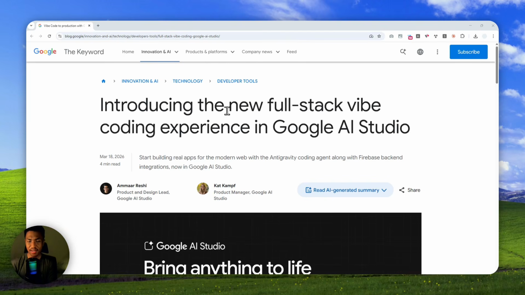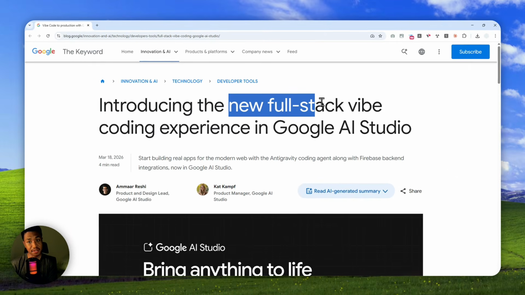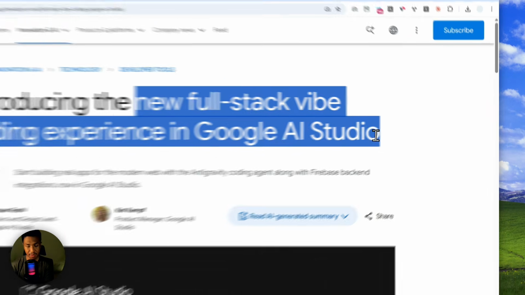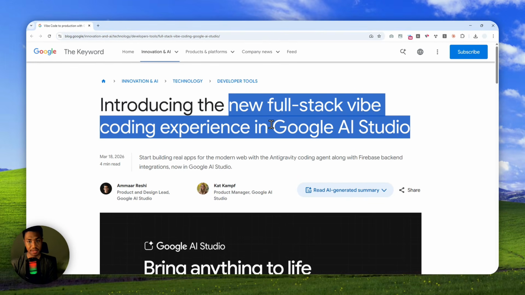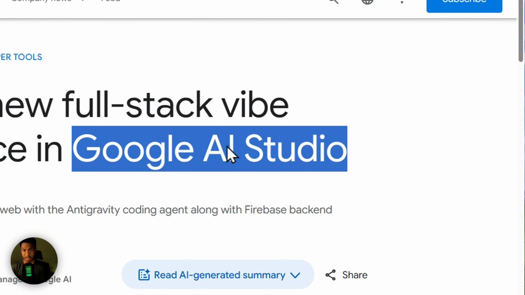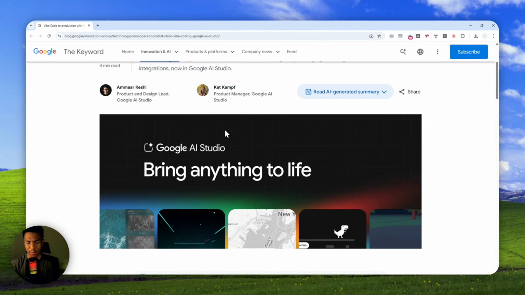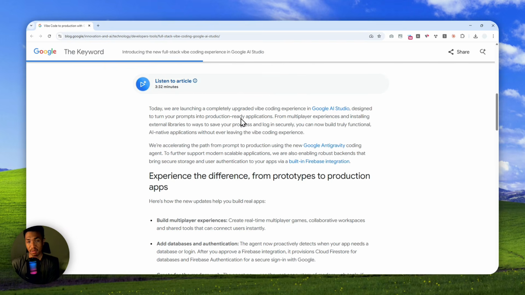All right, so not long ago, Google has released some new upgrades to its full stack vibe coding experience in Google AI Studio. Now, actually, even before this, we were already able to generate some apps or websites with just prompting with the help of Google AI Studio. But Google just brought some new updates that make this platform even easier to build apps with pretty much zero coding experience. Now, what does this new update look like?